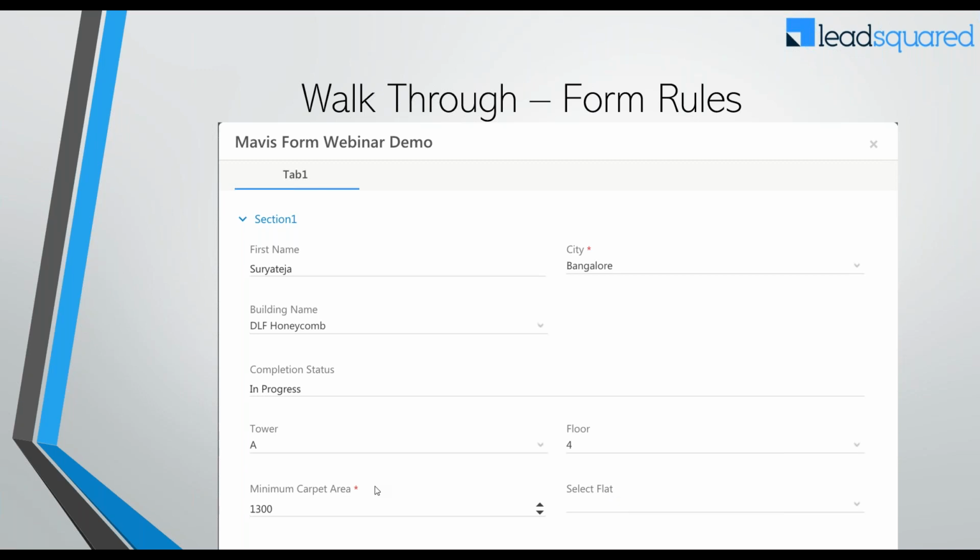As I mentioned, first name is the only one that is not linked to Mavis DB. So city is populated via Mavis DB on the rule saying I have set a default value so that whenever a form loads, load the Mavis DB data and set it to Bangalore. And then for building name, I have written a rule like whenever a city is set, set the building name. Same for completion status as I have shown earlier. Whenever both city and building name are defined, just set the completion status. Same steps follow for tower and floor. So based on the building name, I fetch the towers that are available and floors that are available. This minimum carpet area is a good example.